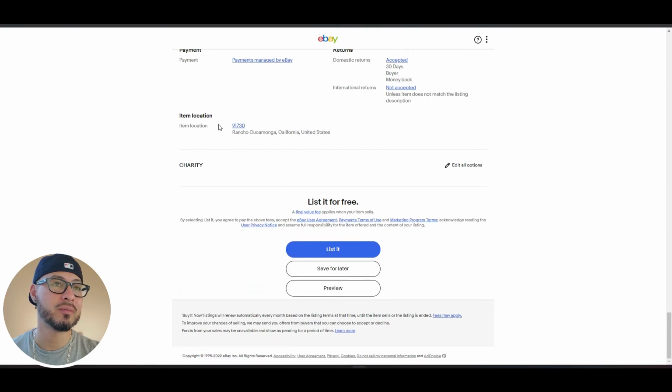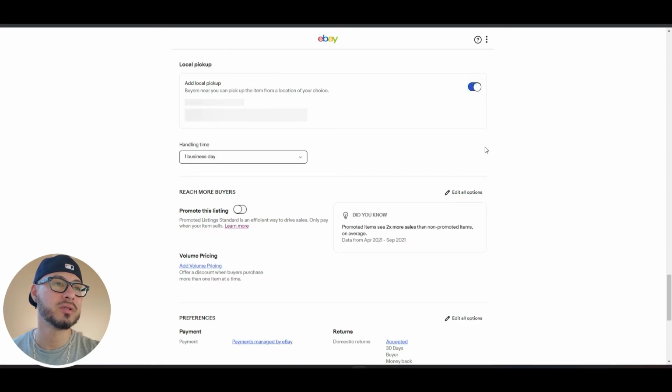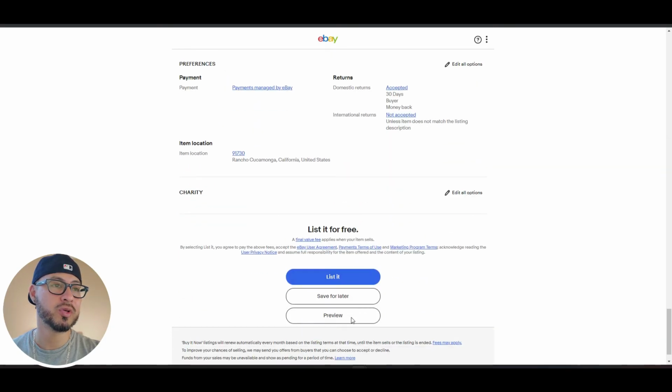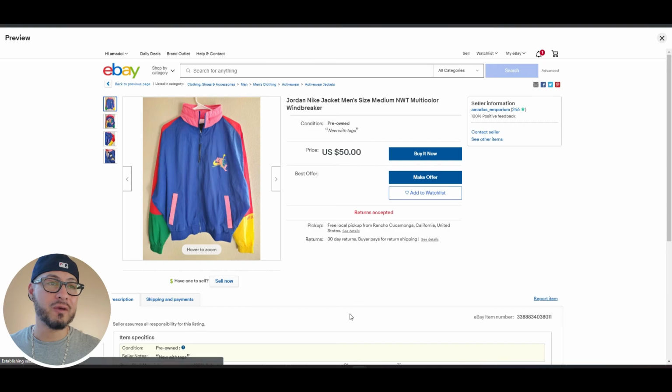Go ahead and put your item location. That's if you do local meetups. Did I do local meetups? There you go, local pickup. Now let's do a preview. Once you have it all set up, I would suggest for your first few handful of listings, maybe even dozen listings, always click preview, because you might have messed up somewhere and you want to catch it before you list it.